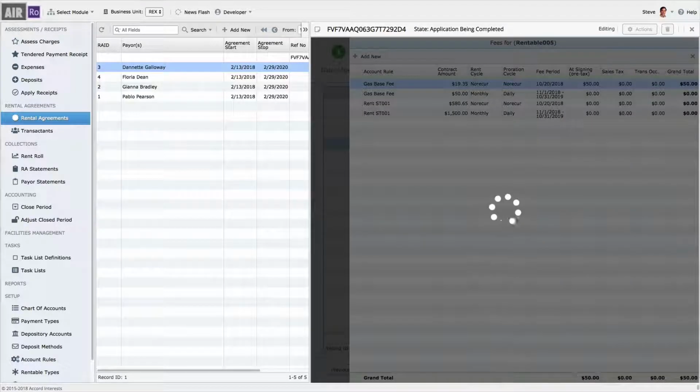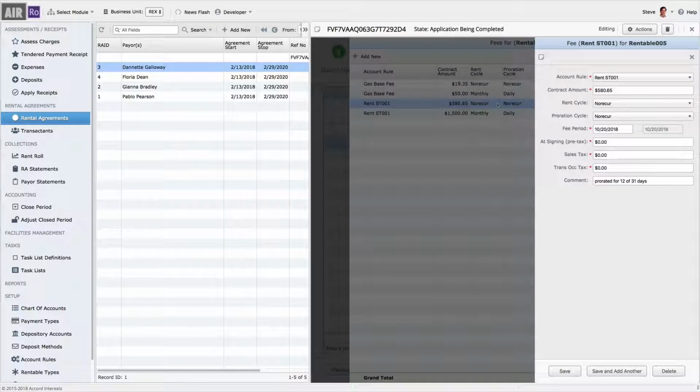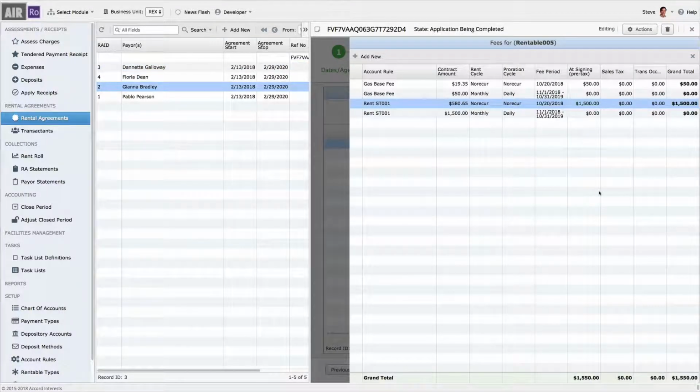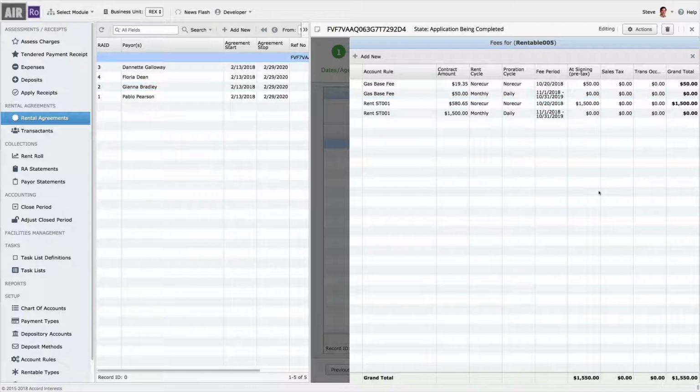Okay, so now let's go to the prorated payment that's due on the 20th. Let's add $1,500 due at signing, and like I mentioned before, any overpayment will be held and used for future assessments. Now let's add the security deposit.